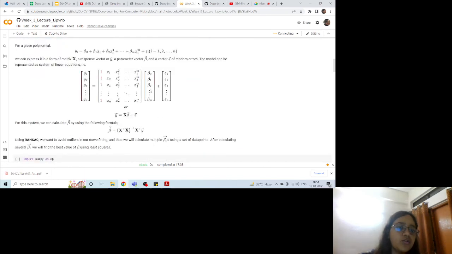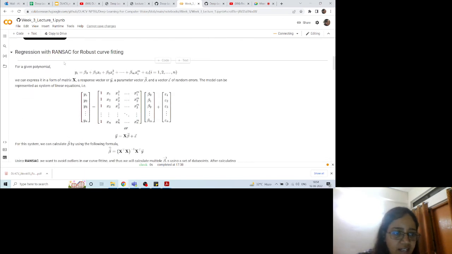So this is the setting for RANSAC. What you want to do is, you have been given a linear system of this form, where y equals capital X beta plus epsilon. Capital X is a matrix, beta is a parameter vector, and epsilon is a noise vector. So you do X beta plus epsilon and you get your response vector, which is given by this y.